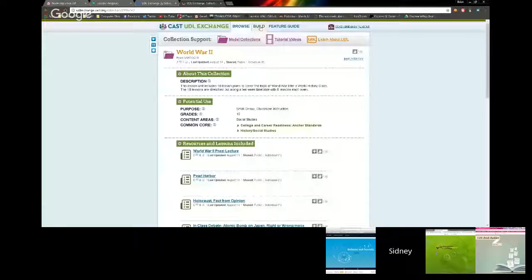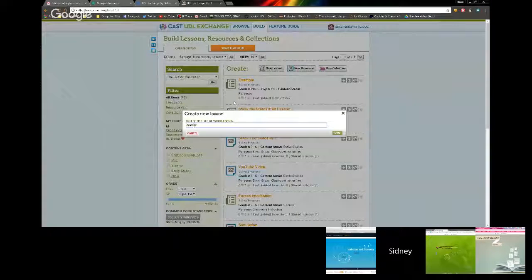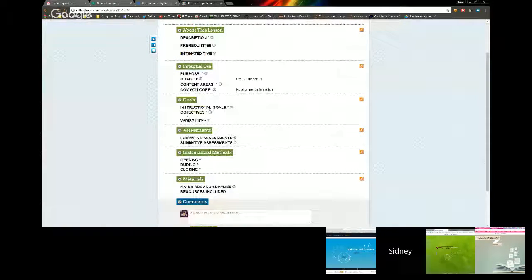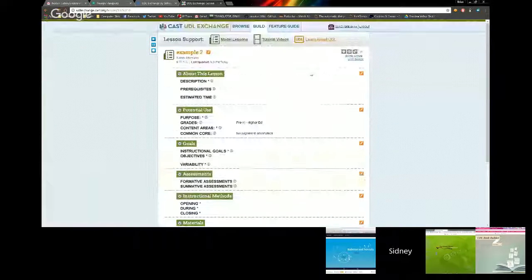So when you're building a lesson, this is what it looks like. You click build, new, and then I'm just going to do example. And everything is basically laid out for you. So you have the part where you can do about the lesson, the goals, the assessment, everything. So you just go and edit them and it's all laid out.